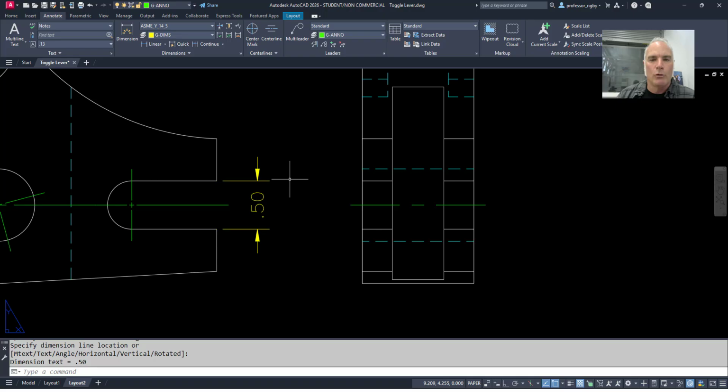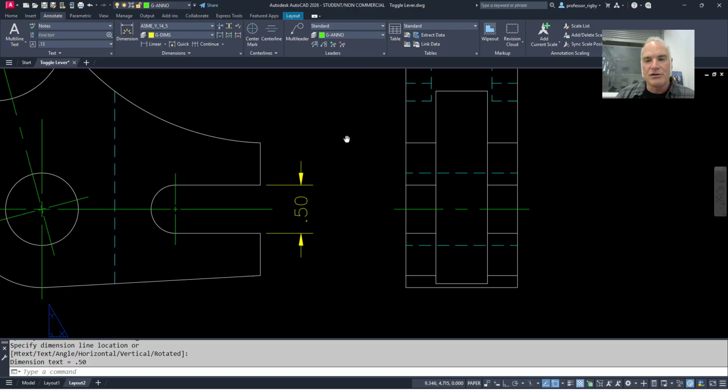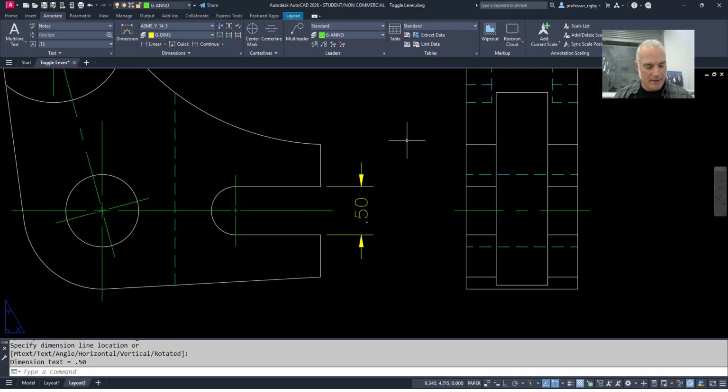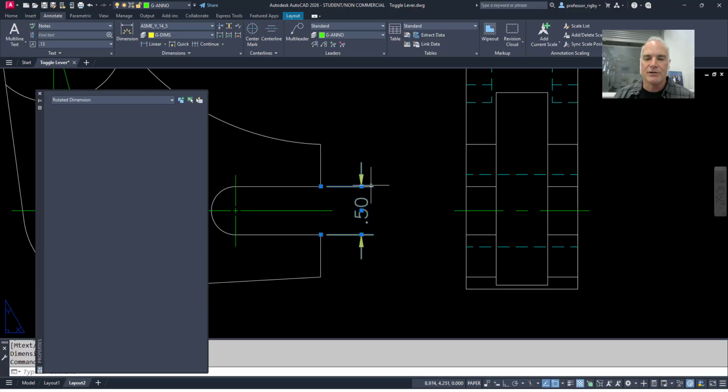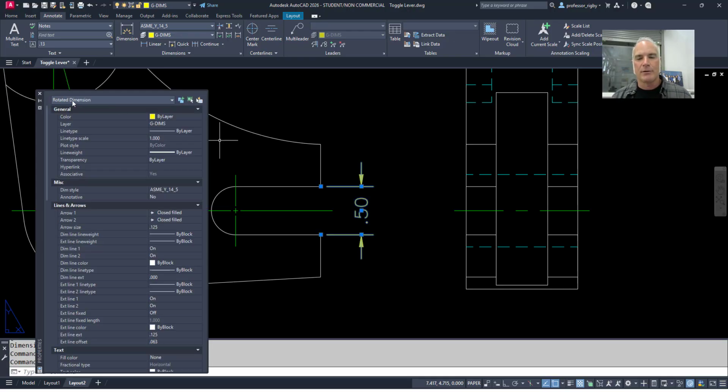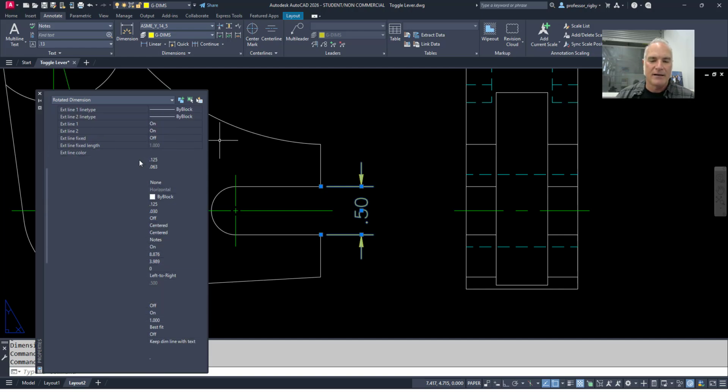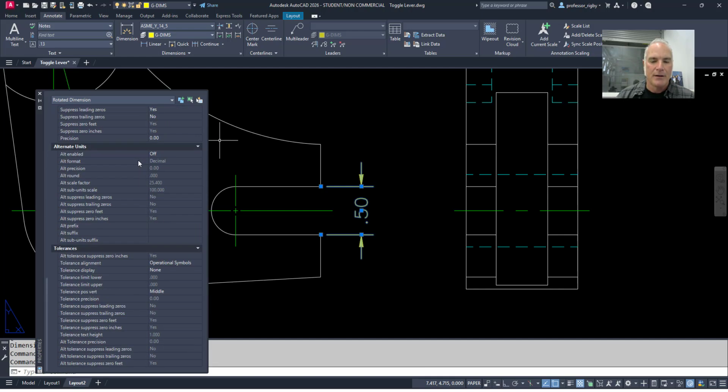Now, if I want to just do a one-off, like just change this one dimension, I don't want to create a whole dimension style, you can do that using the Change Properties tool palette. So I'll type CH for Change Properties, and I'll select this dimension. You'll see here that it tells us we have a rotated dimension. And if I come down here to the bottom, I've got my tolerances panel, and you'll see that there is a tolerance display right now of none.